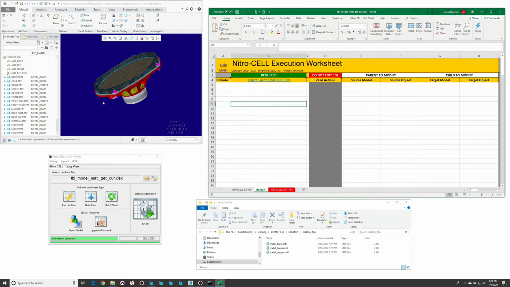Okay, let's take a look at how to get the current materials out of the Creo models and into an Excel table. To do that, we're actually going to take a look at the MATL get current. And there is a table variation of the model object that allows you to do this. By default, it's going to take the active model, and we need to write it to a table.